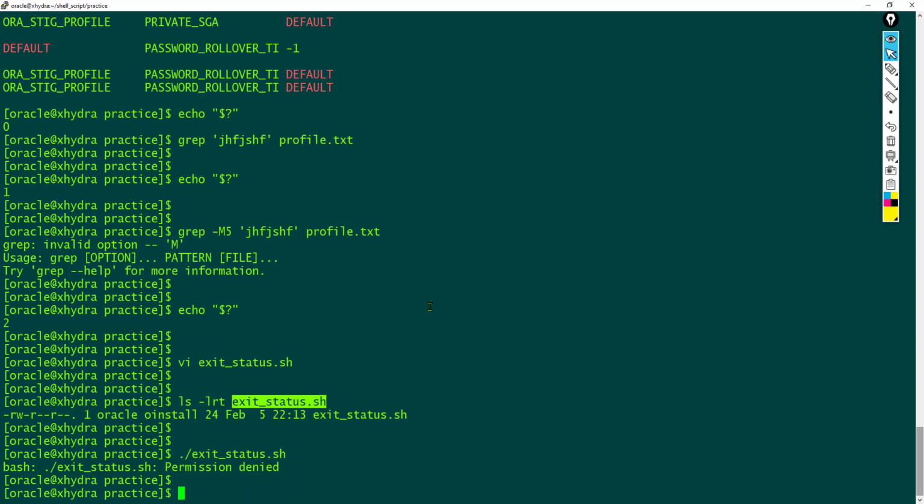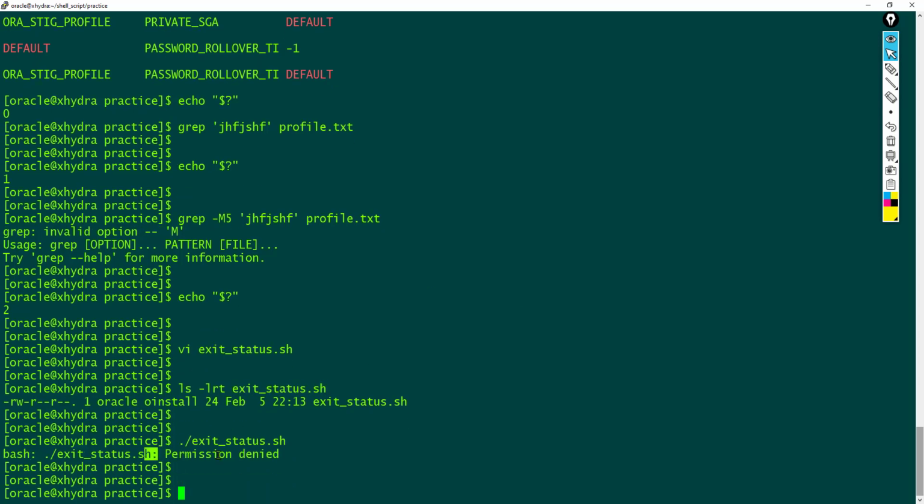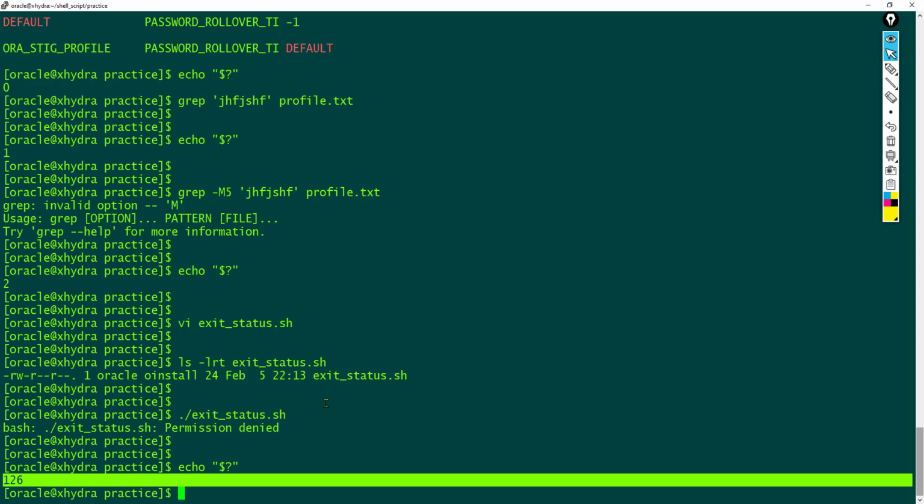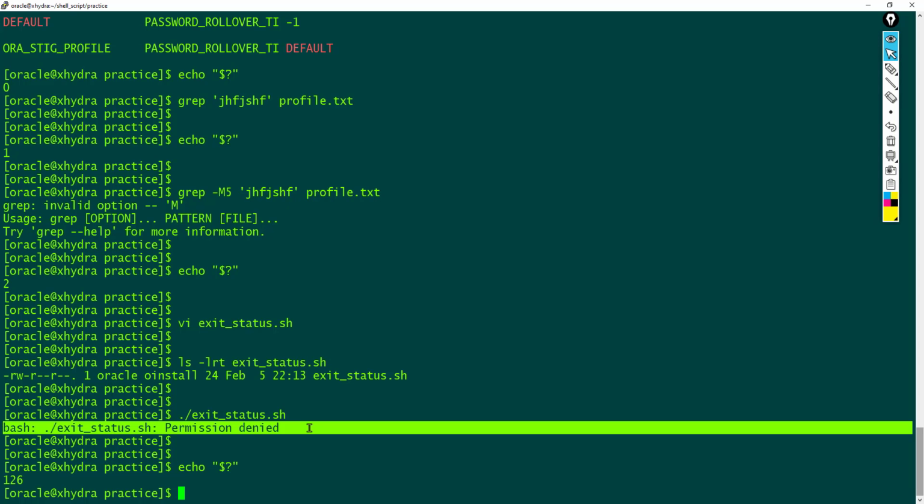Now let me try to execute this script. You can see permission denied error. Now if I check the exit status, I get 126. So whenever you get this code, that means that the command or script does not have any permissions. Okay.